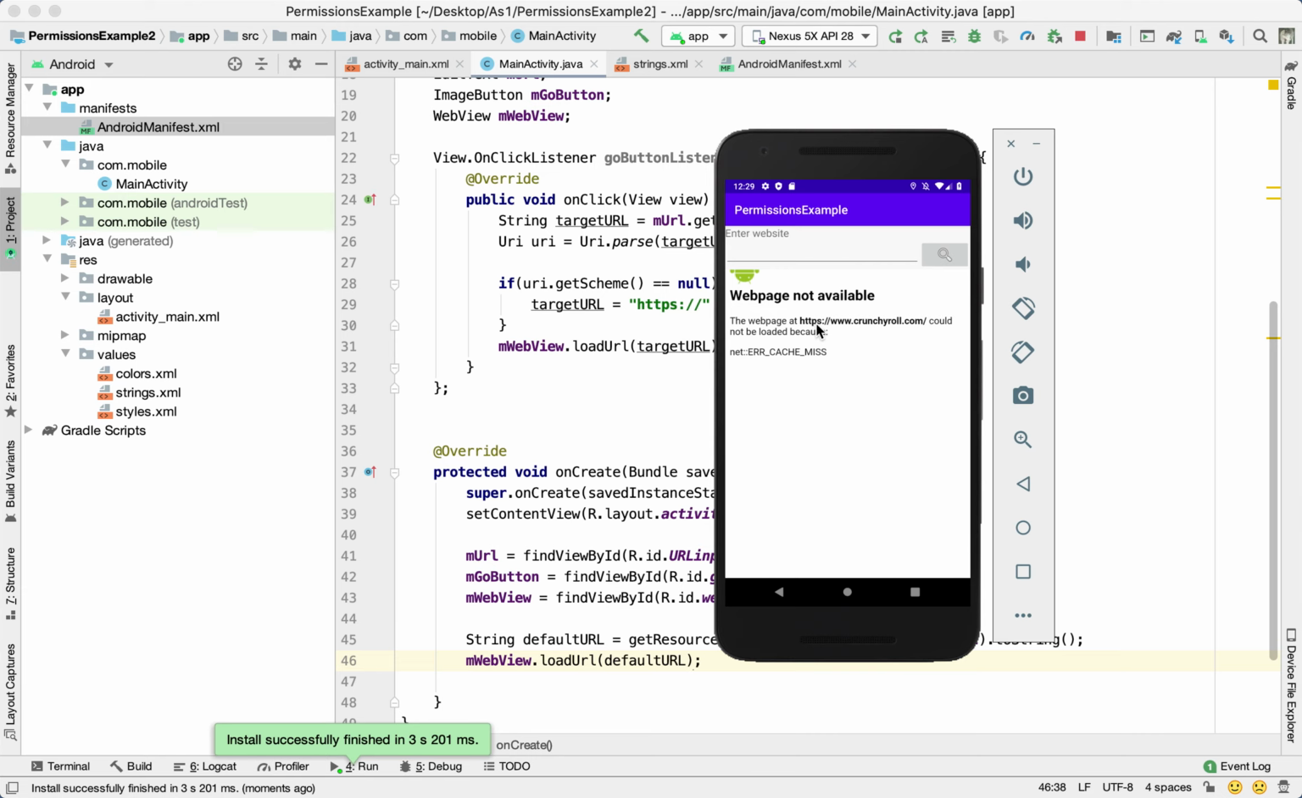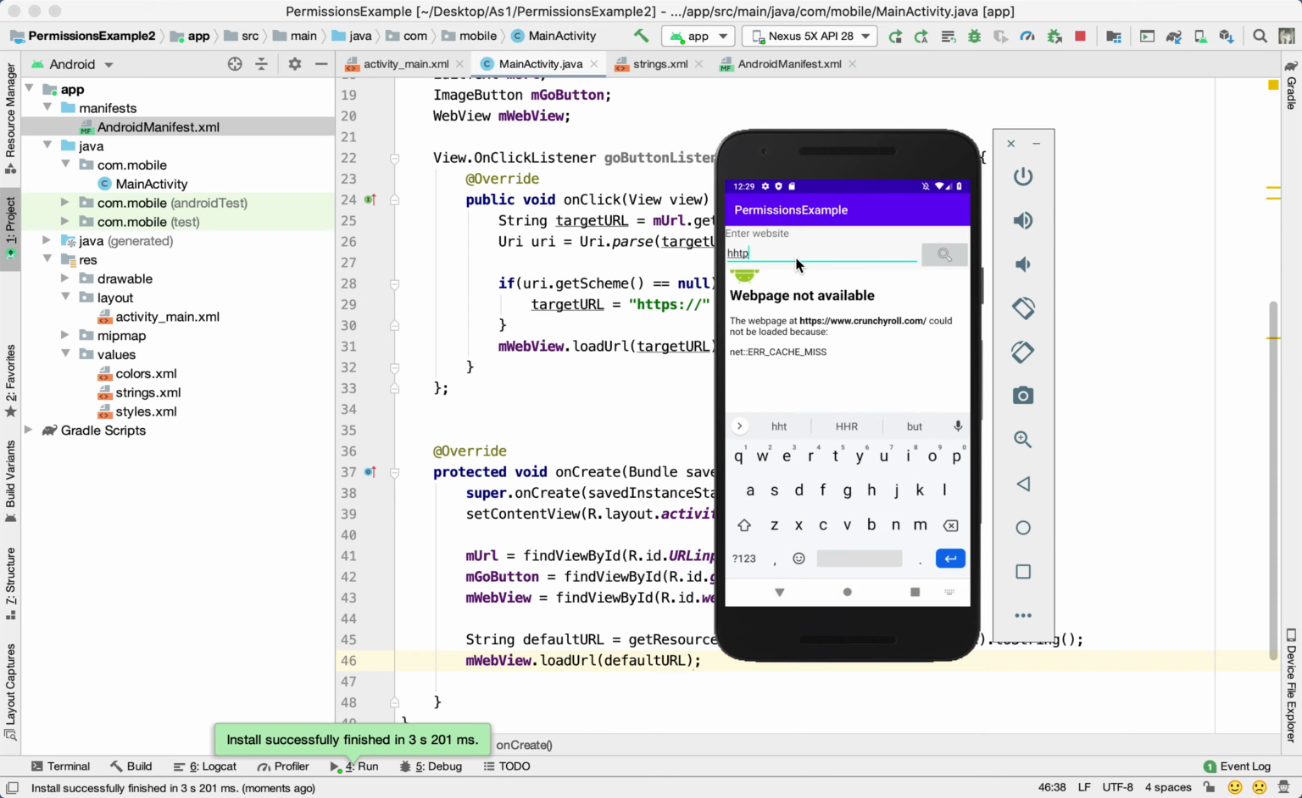Okay, now we're getting a web page not available. So it seems like our app is not loading that one. Let's see if we can open something else. And, no, it's not working thus far. So as you can see, this didn't load. When I click the button, nothing happened.